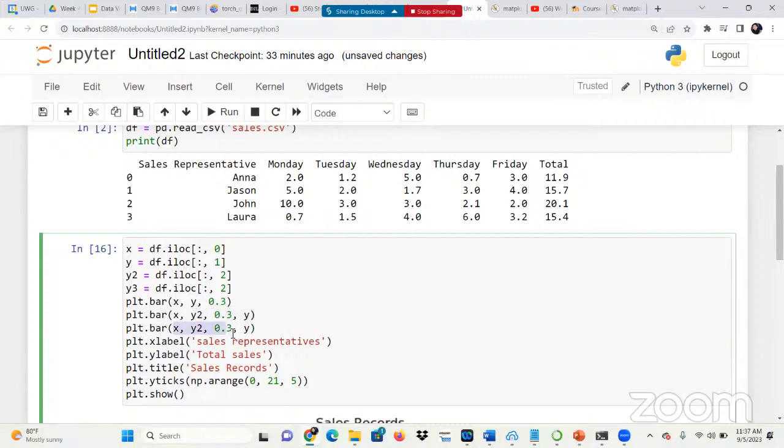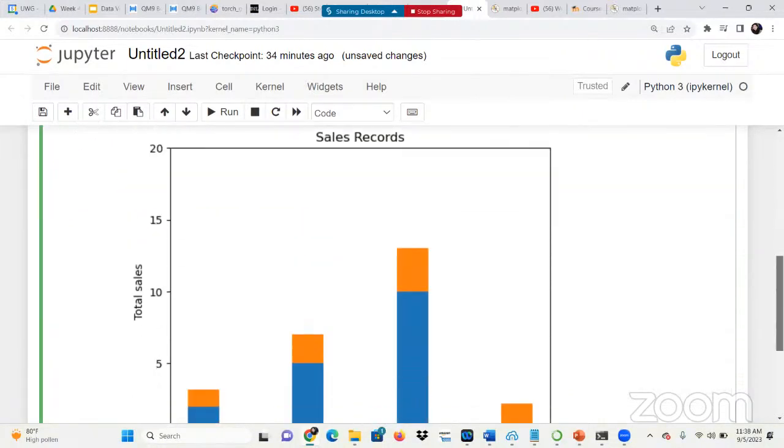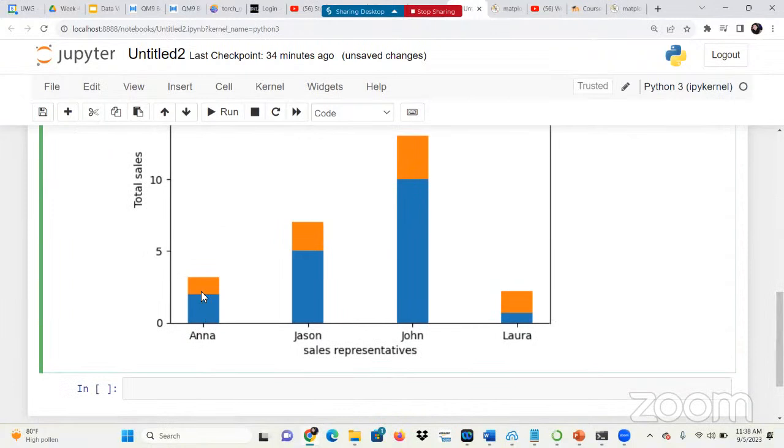What should be coded? X. What is the X? There's only 4 people selling. 4 people, yes. Still the 4 people, yes. Y. Y3, yes. How about Y is the same? How about the bottom? Y plus. This is the Y. This is the Y1.